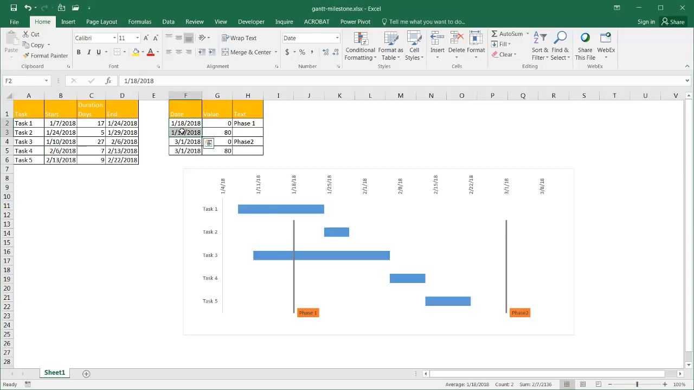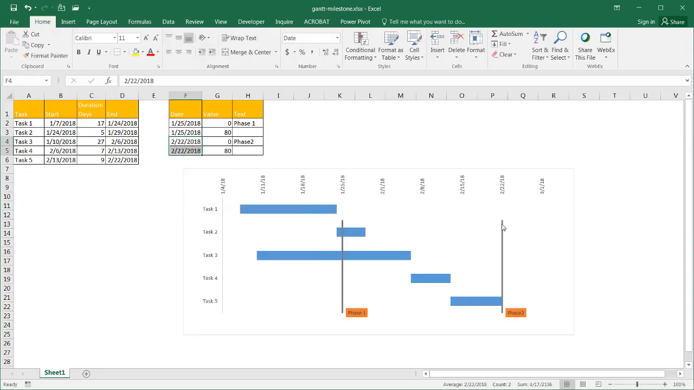So let's say this particular milestone is not really on the 18th, it's on the 25th. I selected these two cells, 1-25-18, Control Enter to execute it for both cells. And now you notice that it's changed to 1/25. The same here, if we wanted to bring this up to 2/22, we can do the same, 2-22-18, Control Enter to execute for both cells, and we've got it set up here for the 22nd of February.